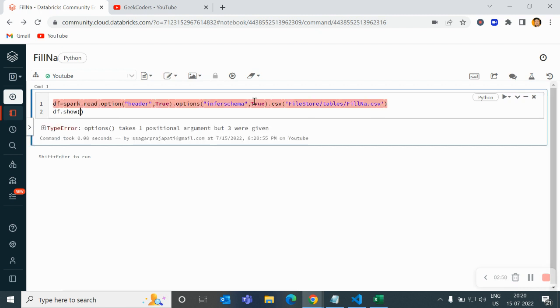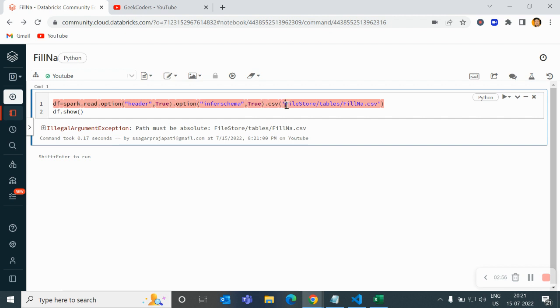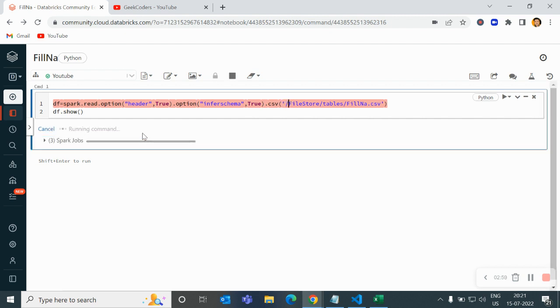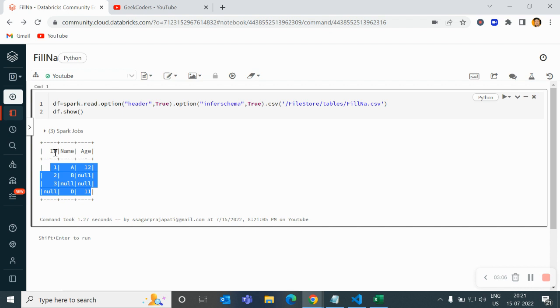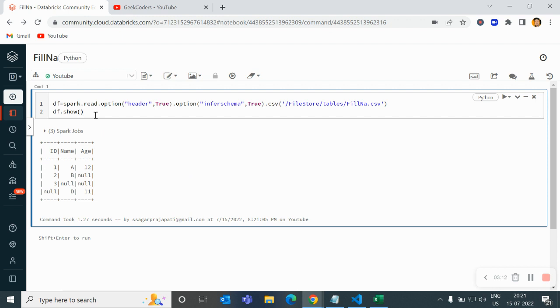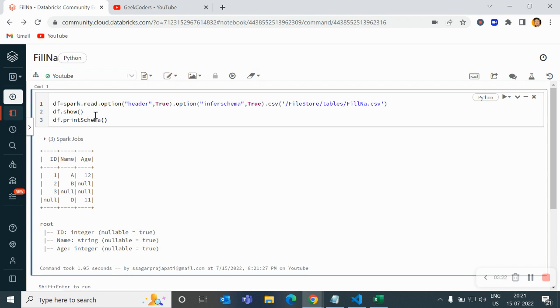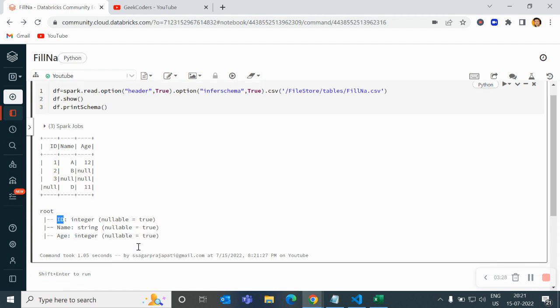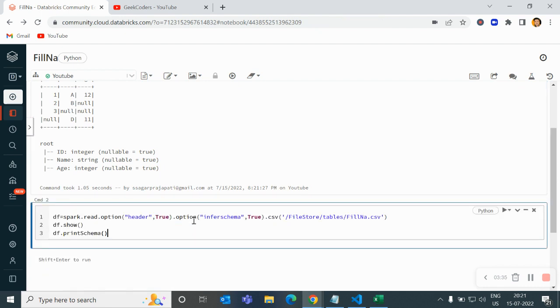Now you can see here we have ID, name, age columns, and then we have the data. For the ID column we have this null, and everything is the same as I showed you in the Excel. Now let me do df.printSchema. You can see we have ID as an integer, as I told you, name as a string, and age also as an integer.